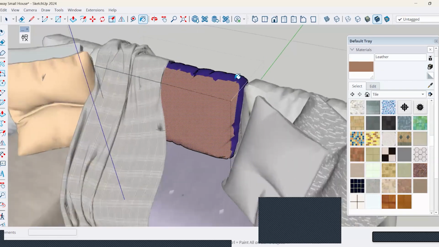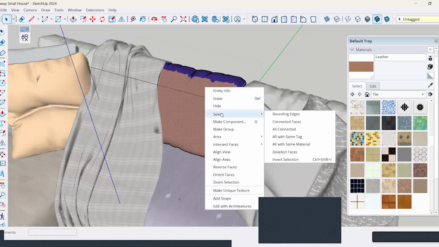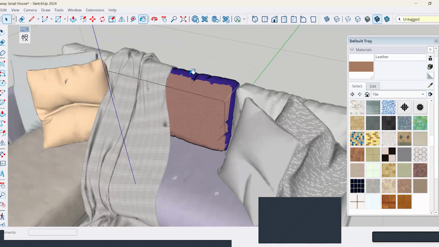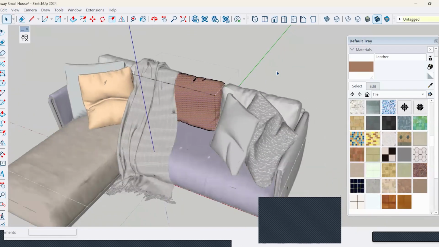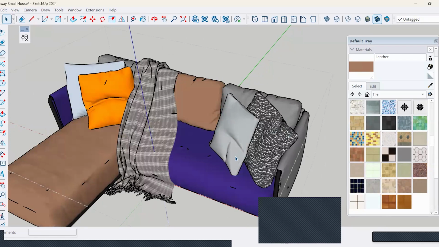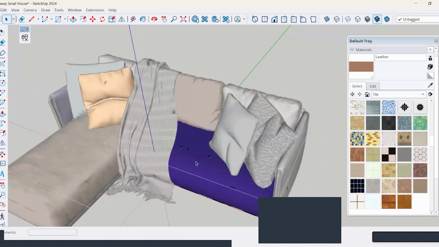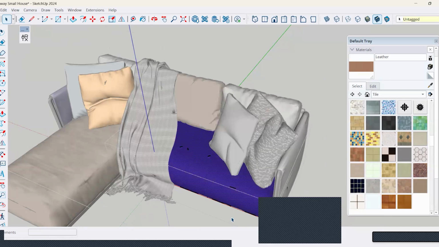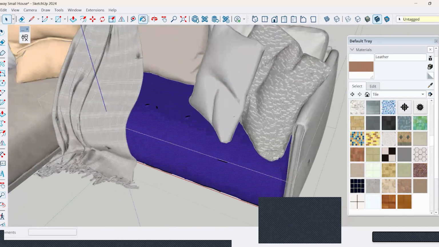There are some more funky edges. When this happens, what you want to do is click on here, right click, and say select all with same material. Then when we paint it, hopefully it's going to paint everything in that section in that material. Let's try that technique over on this section here. If I say edit group, right click and say select all with same material, it's hard to tell because it's purple, but see how everything's lit up, the little dots there.